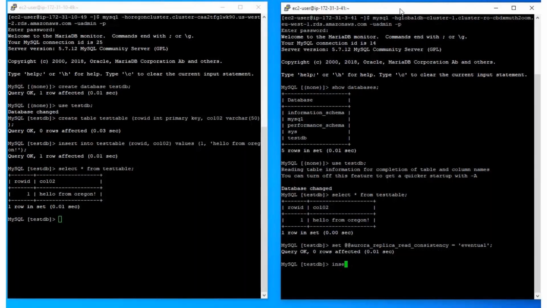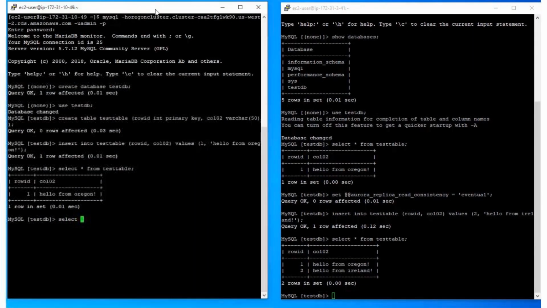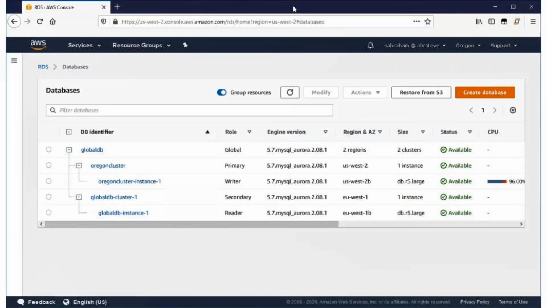So now that we've set that, you can see I can actually type an actual insert statement in the Ireland region, and it's going to look very much like the one that I did in Oregon. The main difference here being we're going to just say hello from Ireland. And we'll go ahead and insert that. 0.12 seconds, so very quick. We'll select from the test table and we see it's there. And then again, we'll double check in Oregon to make sure it made it there, and it did.